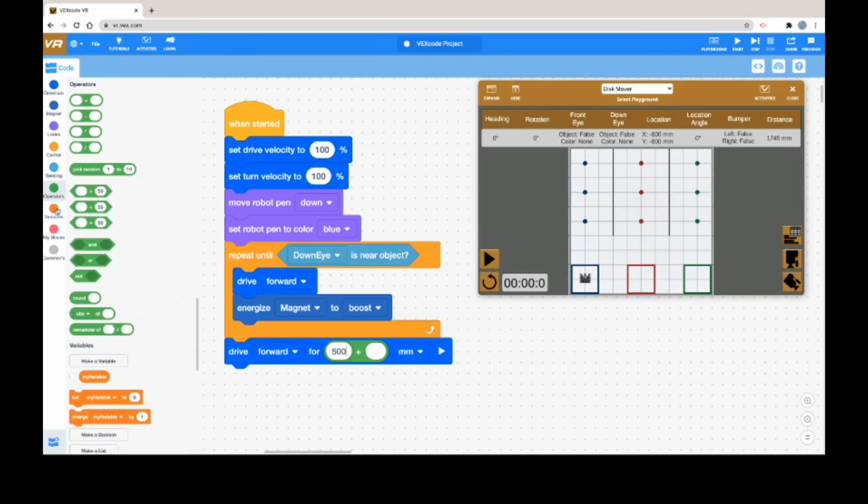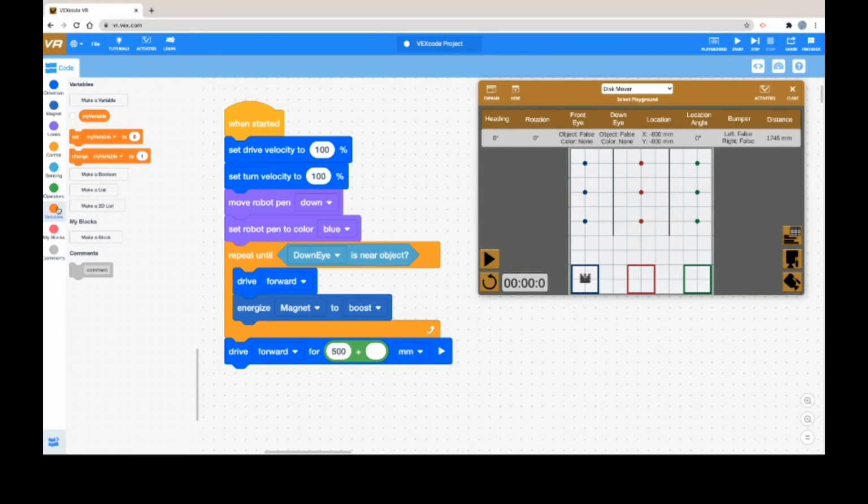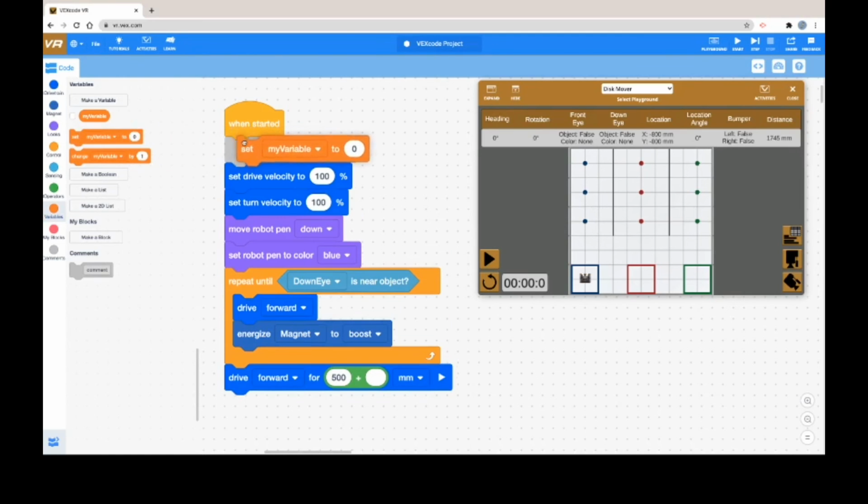But let's add a variable. Variables basically store info, and the info can be changed later. Go ahead and get a set my variable to 0 and add that to the very top of the code. Change the 0 to 200, and the value that's now stored in my variable is 200. Go ahead and drag my variable from the top left corner and add it into the blank spot in the operator. This will add 200 plus 500, which is 700.